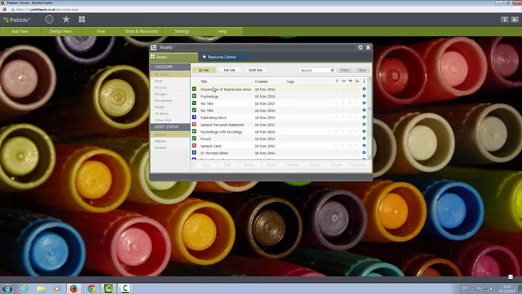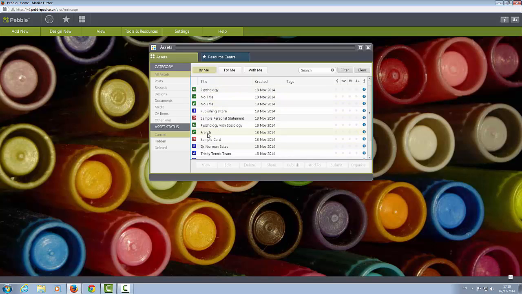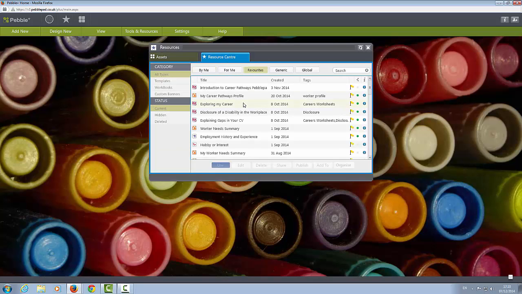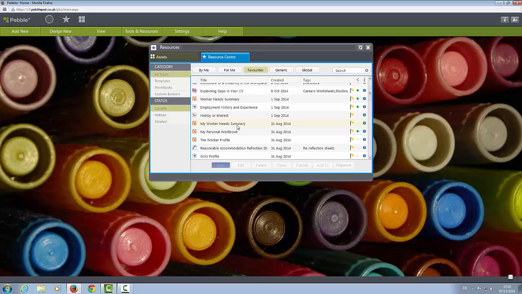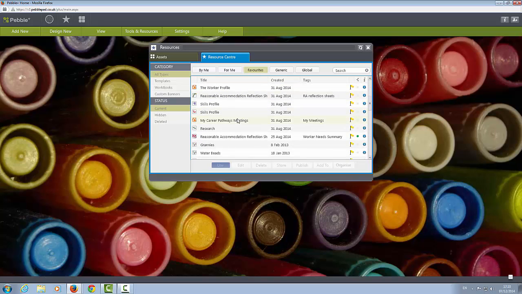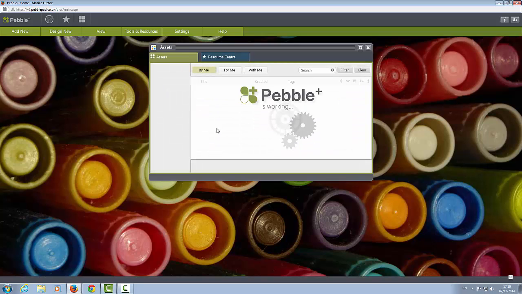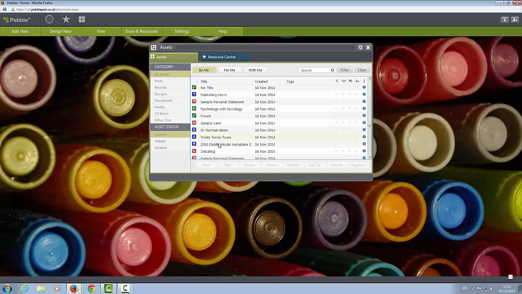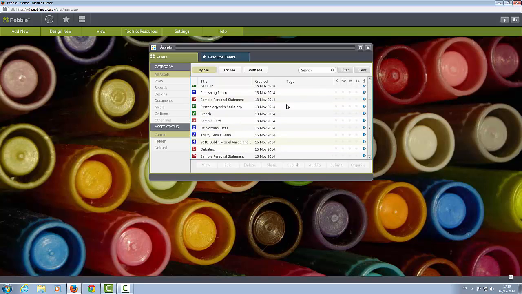And here you can have all of the assets available that you've created, such as like something in French or your degree in psychology or whatever. Also important to know that assets are distinct from resources, whereas resources are the templates given to you by the service that you're meant to use in creating an asset. So, for example, skills profile here, that would be a template, and then you would use that to create an asset like, for example, debating.